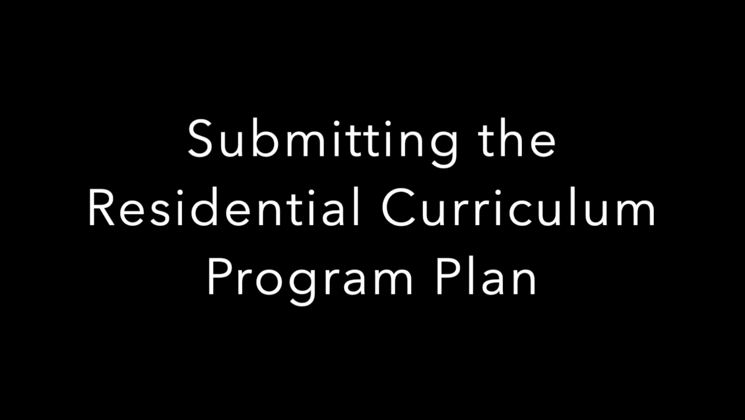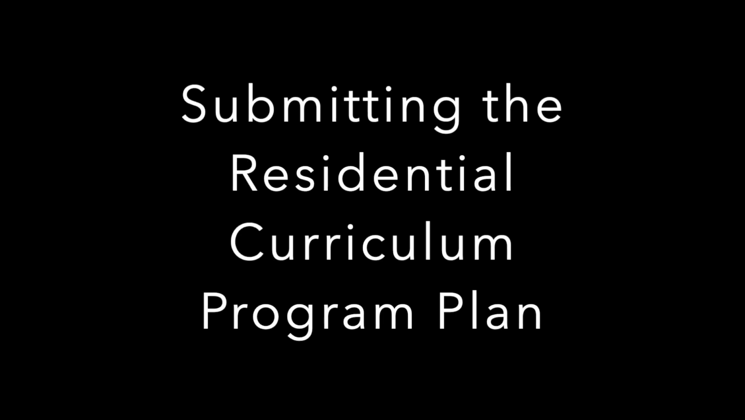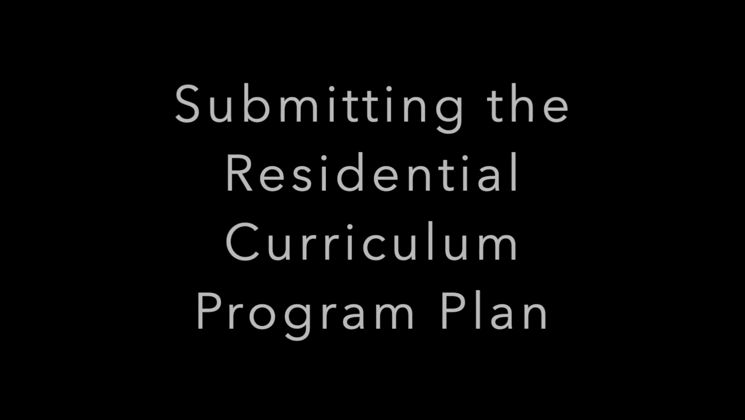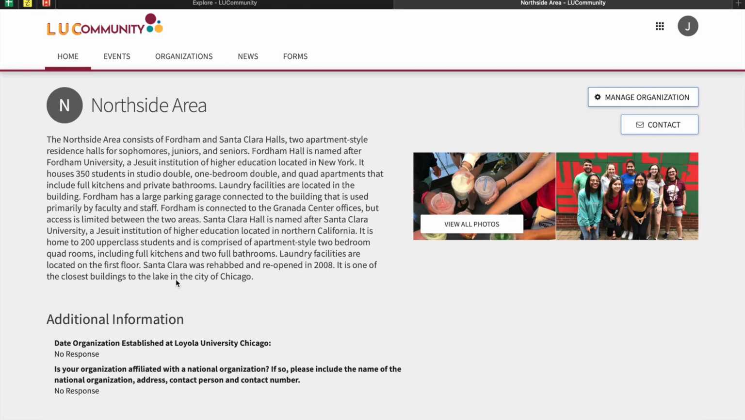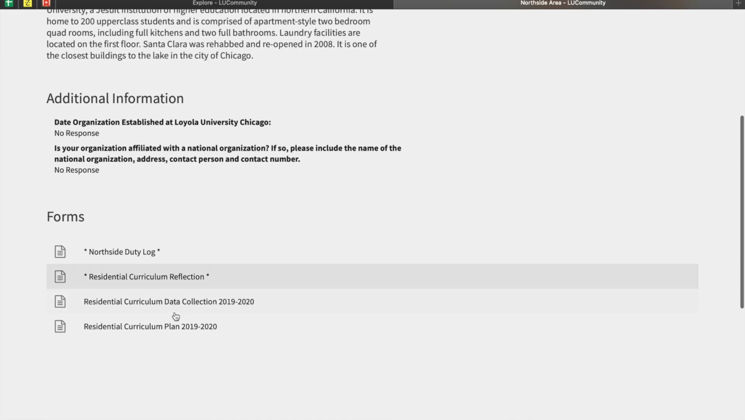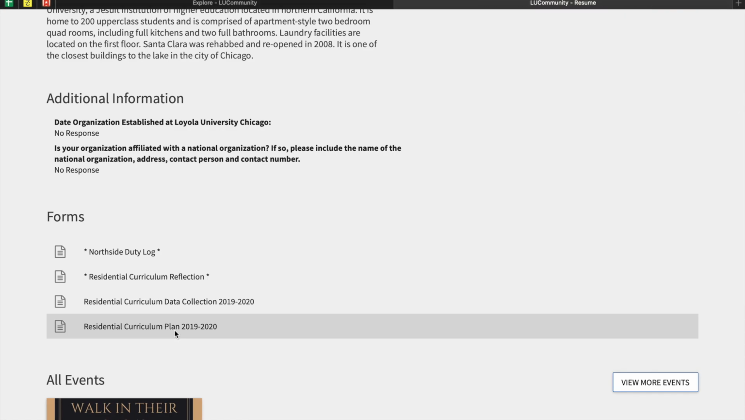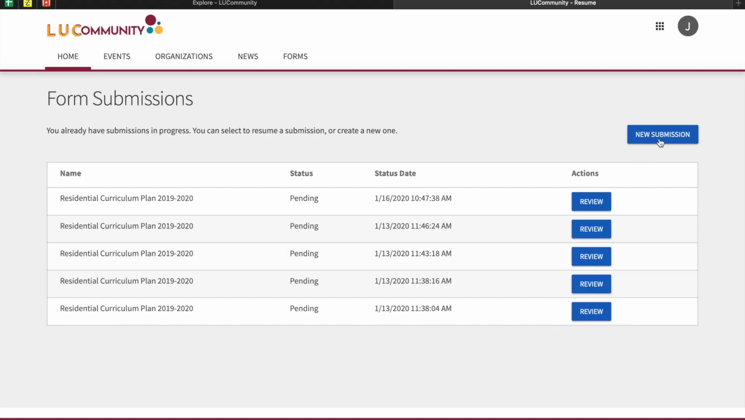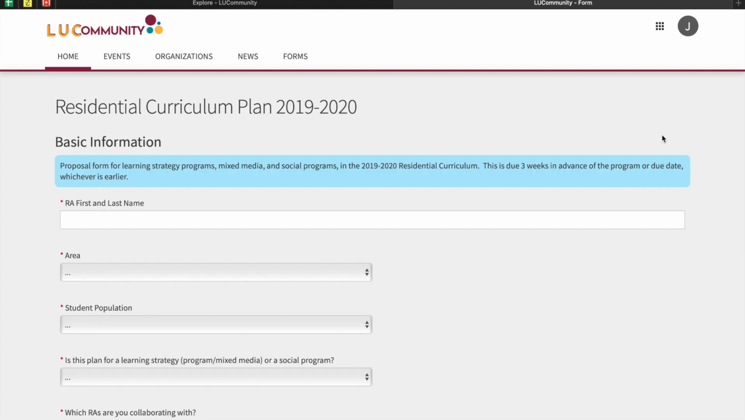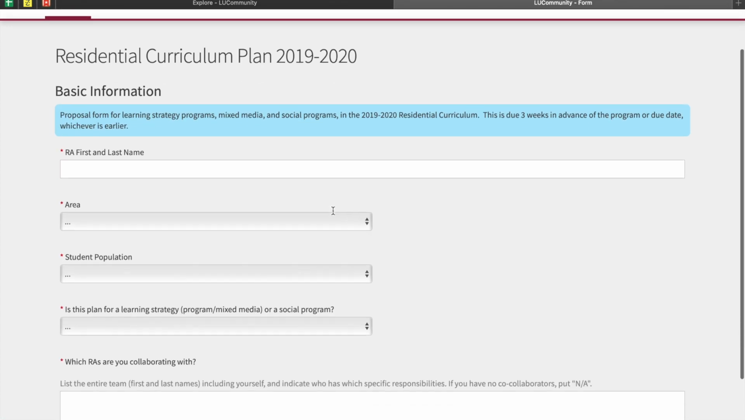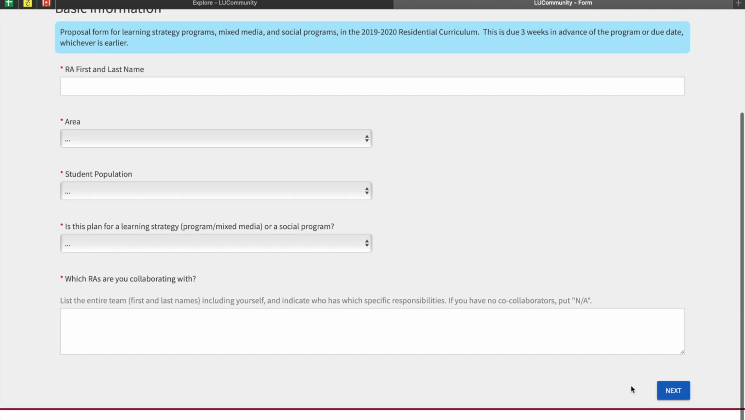The next thing we're going to be talking about is submitting the residential curriculum plan. And so on the same page for the Northside area, there's going to be a link that says Residential Curriculum Plan 2019-2020. For form submissions, you're going to click New Submission. And again, the form is going to contain the same information it did on LU Central. And so you'll fill out the information as necessary.